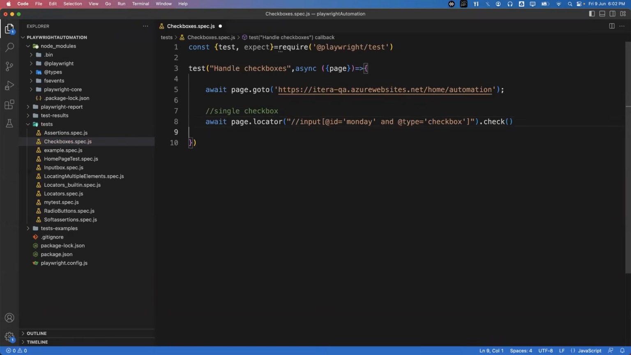For radio button also, it is exactly the same. So this will check the particular radio button, particular checkbox.